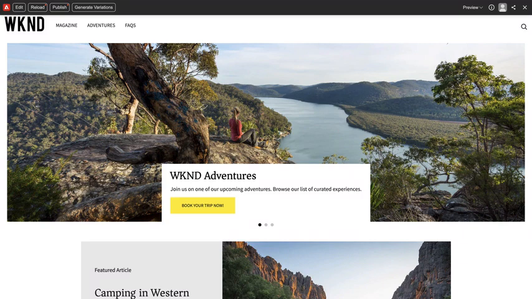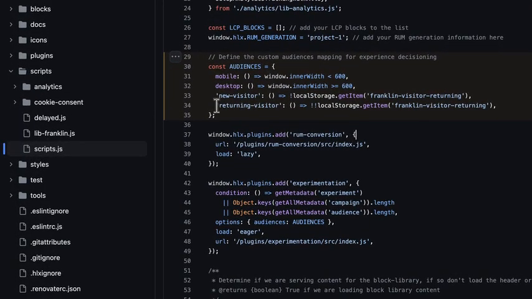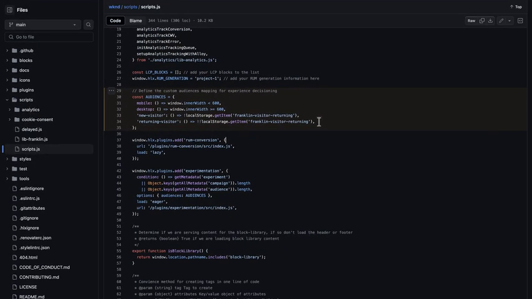Now, let's look at a different use case using visitor segments across multiple variants and pages. In this case, we're going to deliver different experiences to new visitors versus returning ones to see if this boosts conversions. We'll use the same variant we set up before. First, you can see our developer has configured our audiences by adding a few lines to our scripts.js file. Once configured, these audiences are always available for marketers to experiment with.